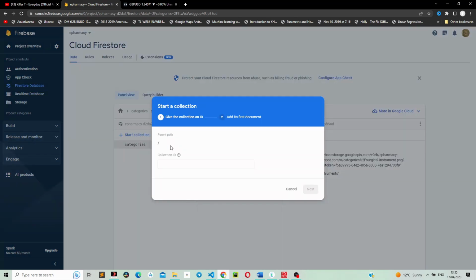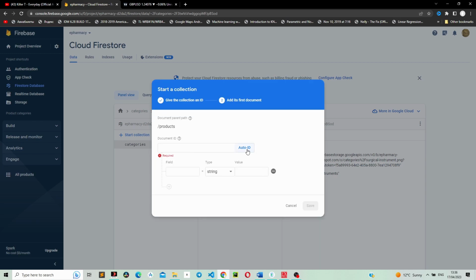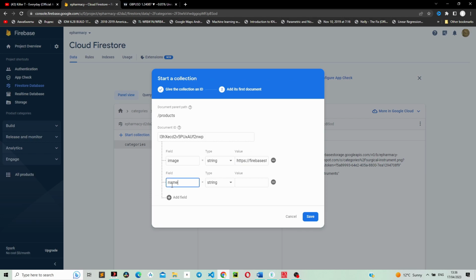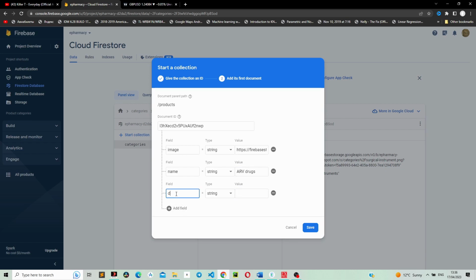Let's create another collection. Let's name the collection products. Auto ID. Let's say we have the image. And then we have the name, the product name. We said it's going to be ARV drugs. We also need the description.